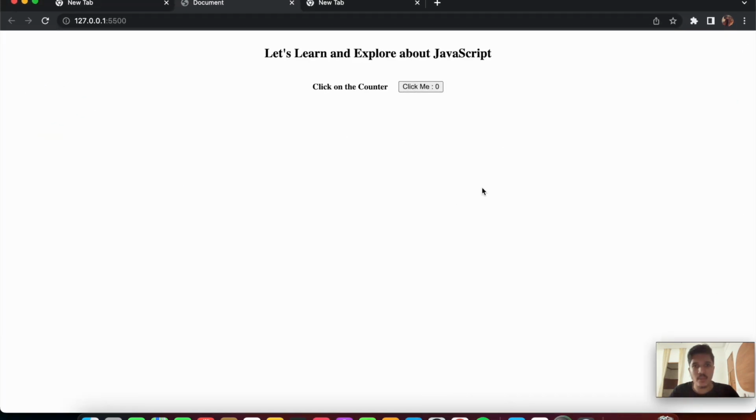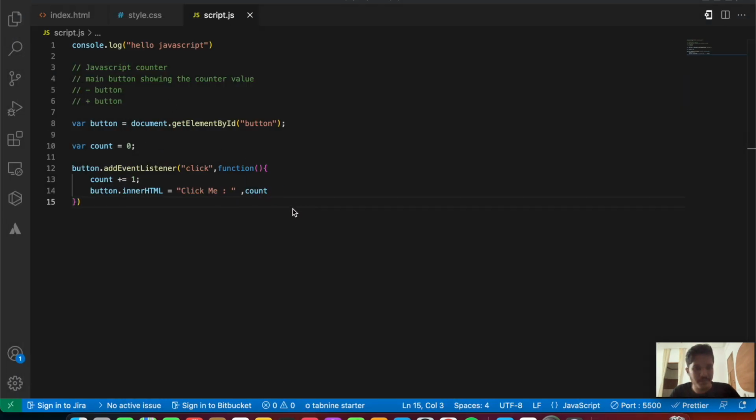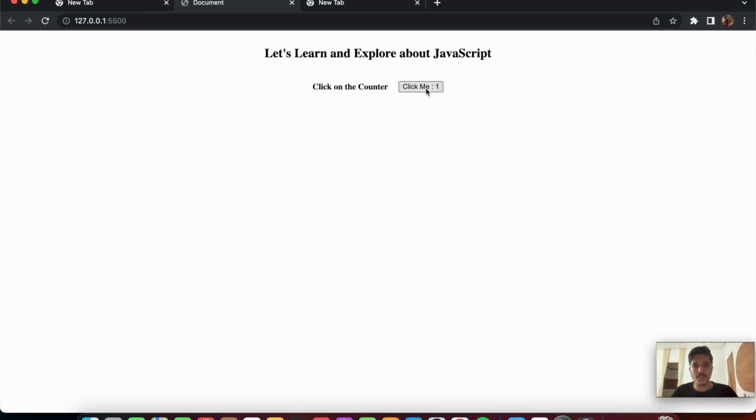Okay, so currently we have the click me as 0 in the initial state. Let's say I press on this button. Okay, it's not currently showing it. Oh, my bad, I just forgot to put in the plus, right? Save the file, and now we should be seeing it increased. So from 0, 1, 2, 3, we can see the counter being increased by +1.